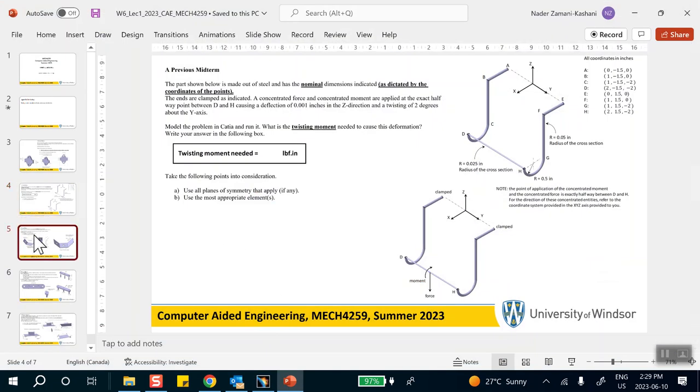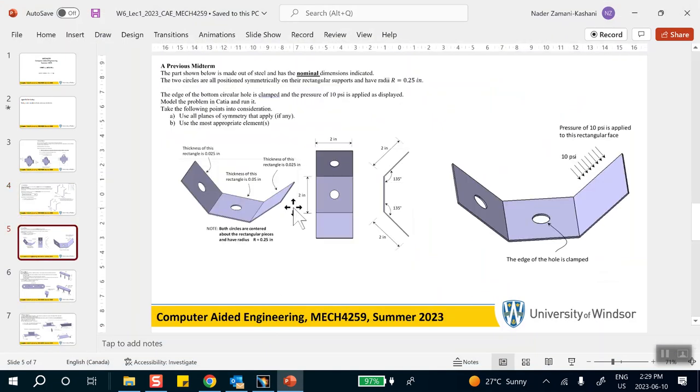Okay, let's go to the next problem. This is the one that you have to do. You look at this immediately, you realize that this has to be done with shell elements. And what do we have here? We have edge around this hole is clamped, okay? And the geometry is given here for you. What else do we have? And there's a pressure there. And the only thing is that these are different thicknesses. So the thickness of this is 0.025, but this middle one is 0.25. So let's go ahead and do it.